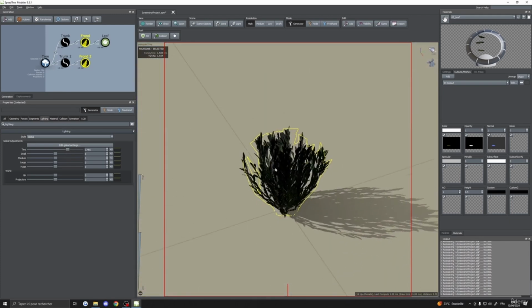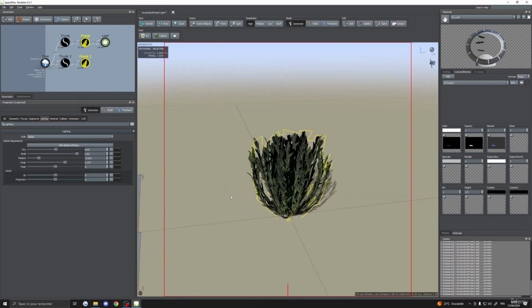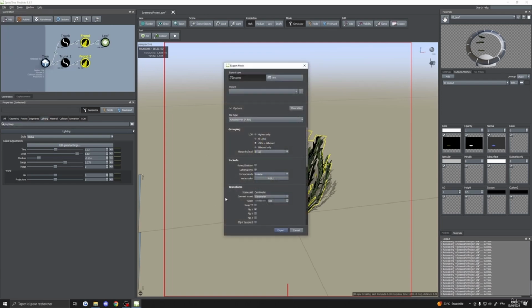So knowing that the sun is there, you can basically change it. It may depend on your preference. But we're just going to keep it as it is right now, and we're going to jump back into the export mesh.